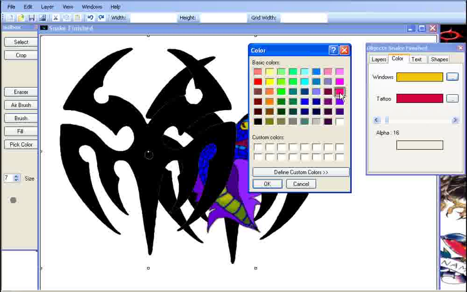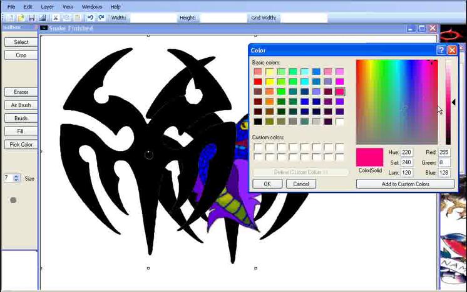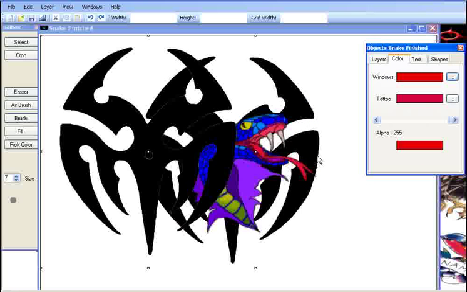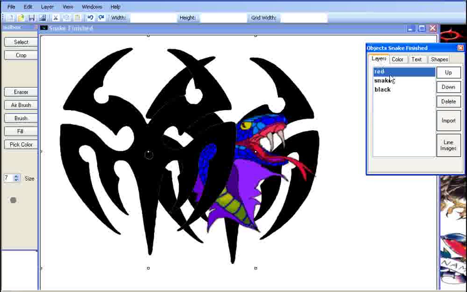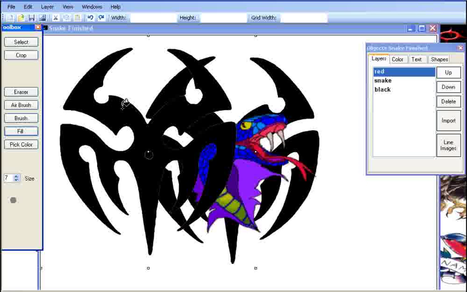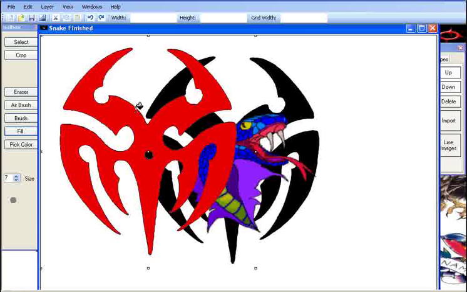Let's pick a red. Make that a little darker. You know what? I don't like that red. Let's go into this red. Click OK. Back to layers. The red tribal is selected. Now we can go into fill and fill it up with color.